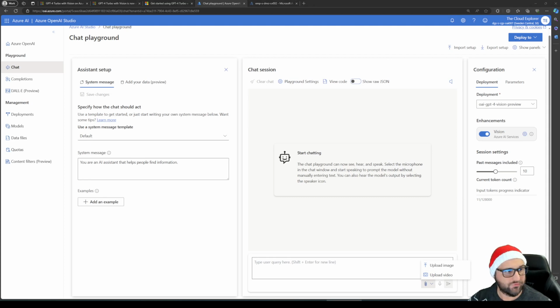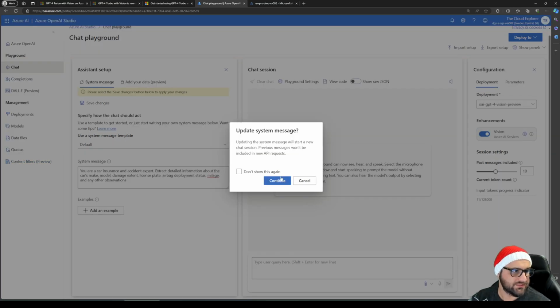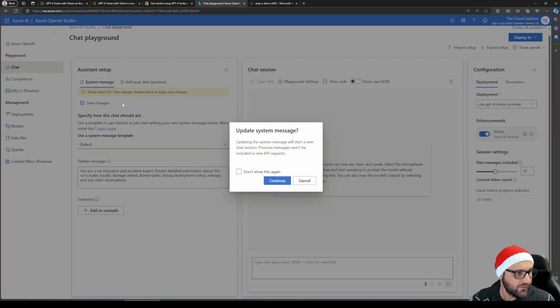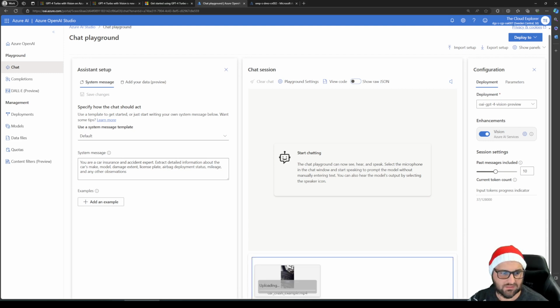Well, let's first add a system message, because I really like the way that has been done. So the system message is basically saying that you are a car insurance and accident expert, and you need to extract as much information as possible about the car's name, model, damage extent, license plate, airbag deployment status, mileage, and any other observations. So let's upload the video, and it takes some time, and I'll show you the video while it's being uploaded.